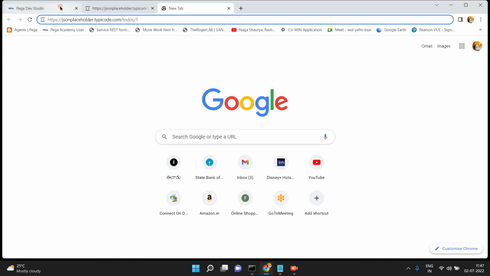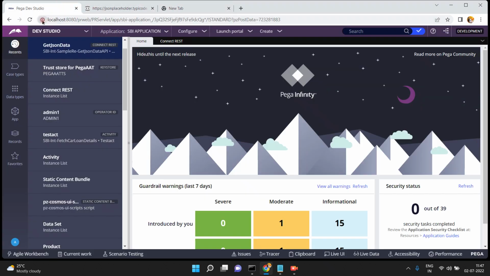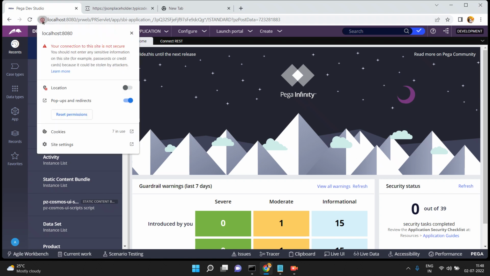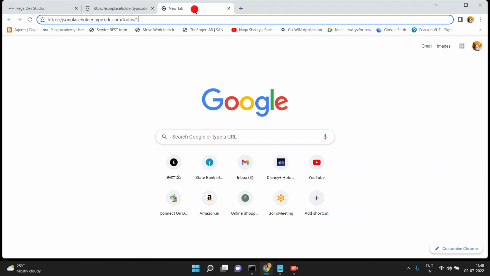How do you confirm this connection is secure? Because when you click on this lock symbol, usually, see, I am using HTTP localhost. When you click on this, view site information, it says your connection to this site is not secure. But see here, this connection is secure.